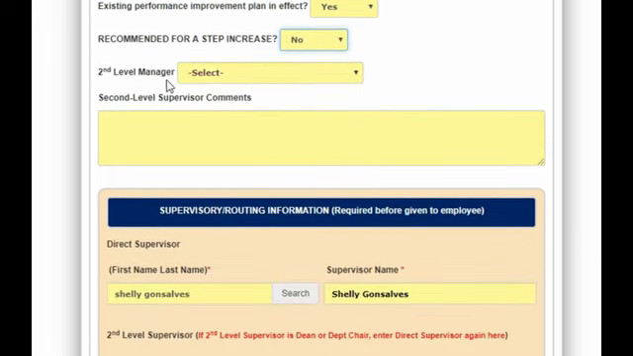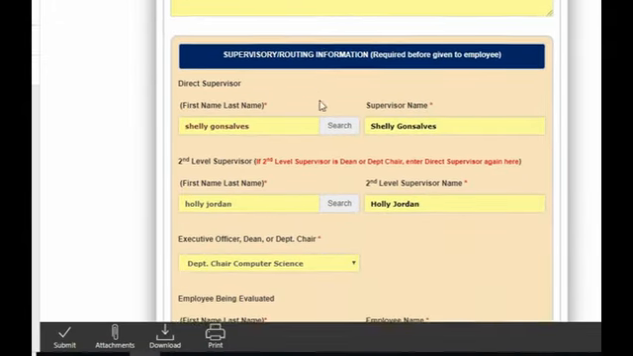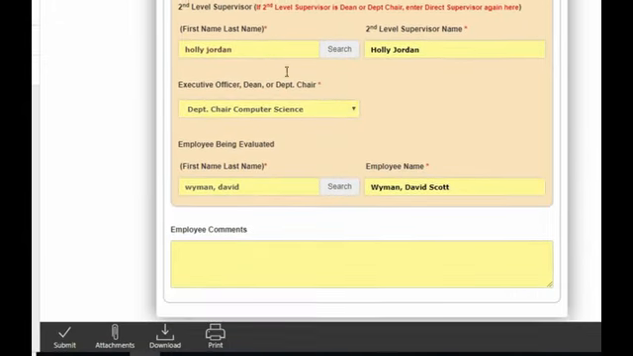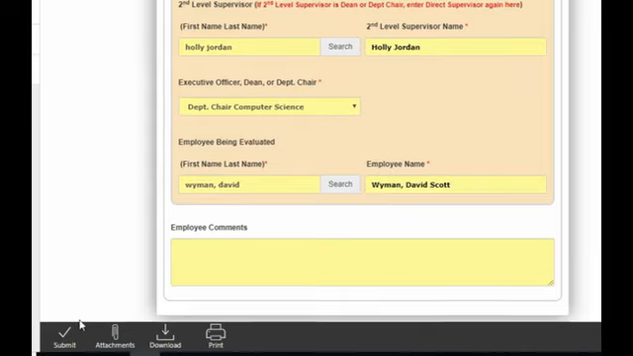You don't need to add the second level comments. Again, if there's no second level manager, no comments required there. If there is a second level manager, don't add the second level comments for your second level manager. Let them add their comments. And then click the submit button.